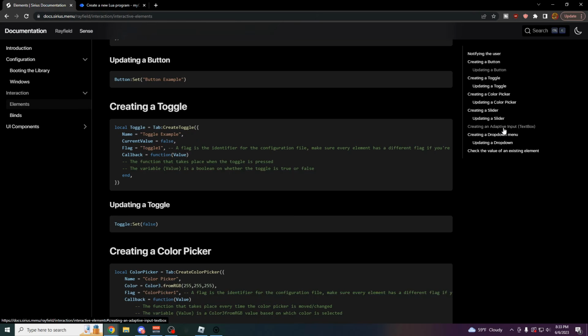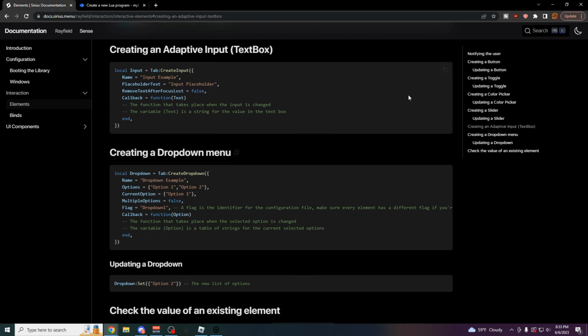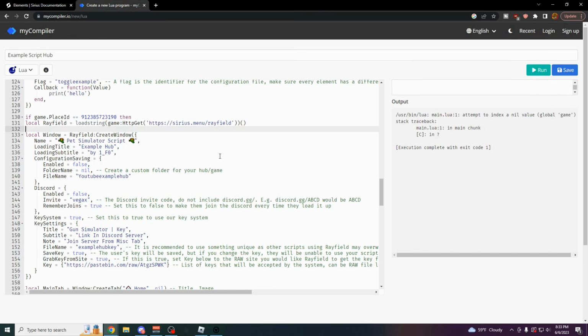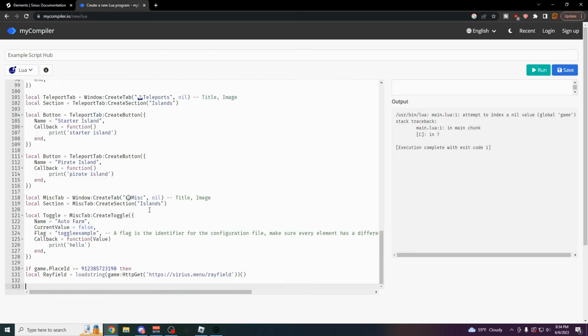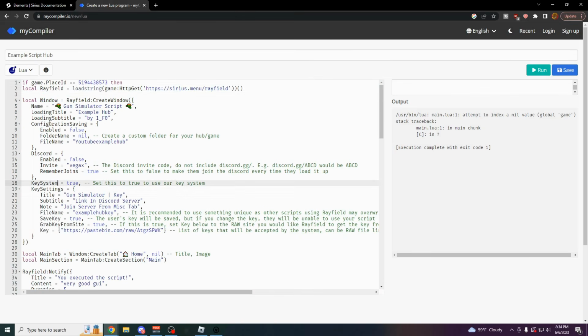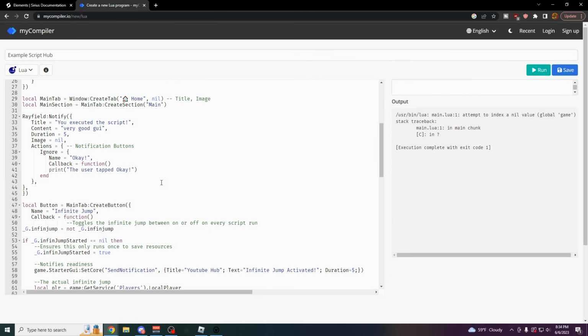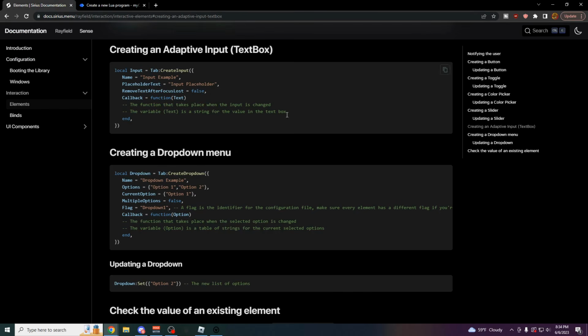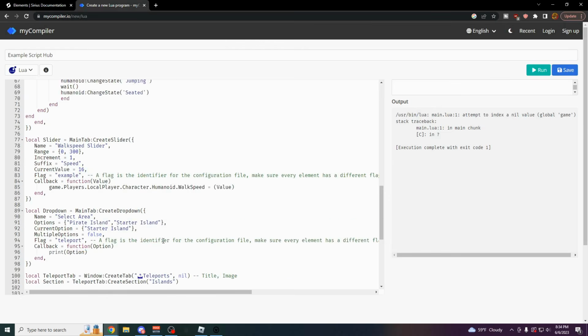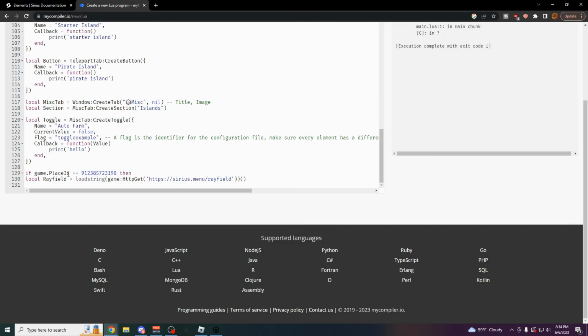And yeah, this script does a really good job of actually explaining exactly what you have to do. You could just click right here, creating an adaptive input. So I could, for example, type this in here. We could just go back, let's delete our old script, delete this, and I'm just going to add, what is this right here? The adaptive text box to the bottom of our MISC tab, so right here.